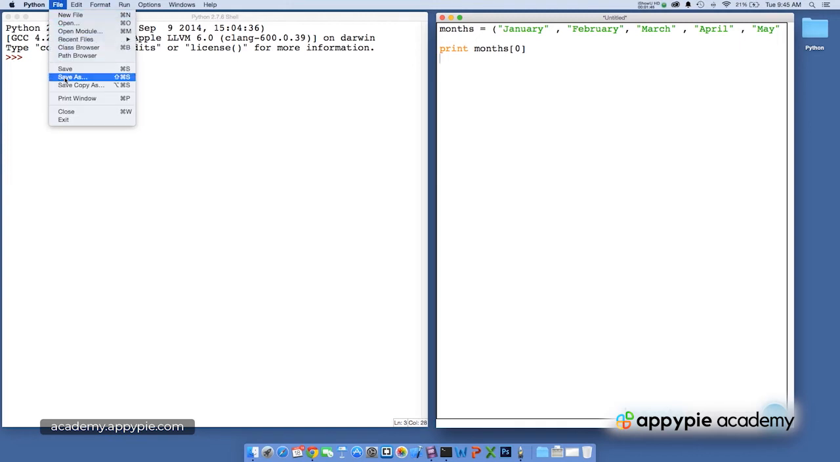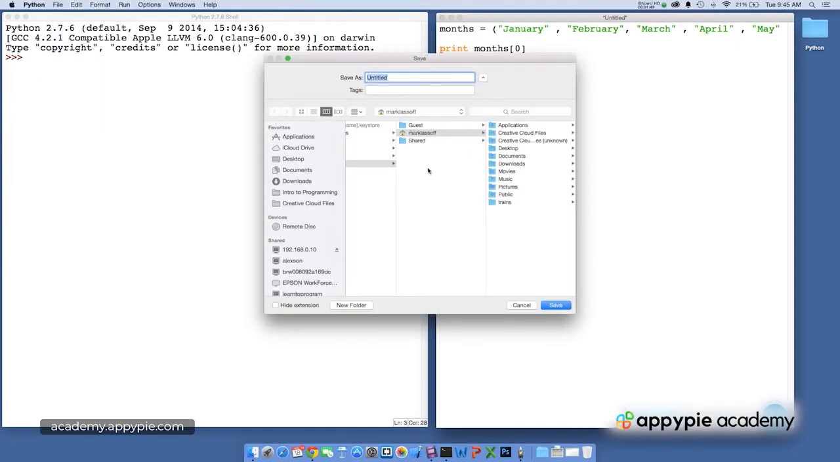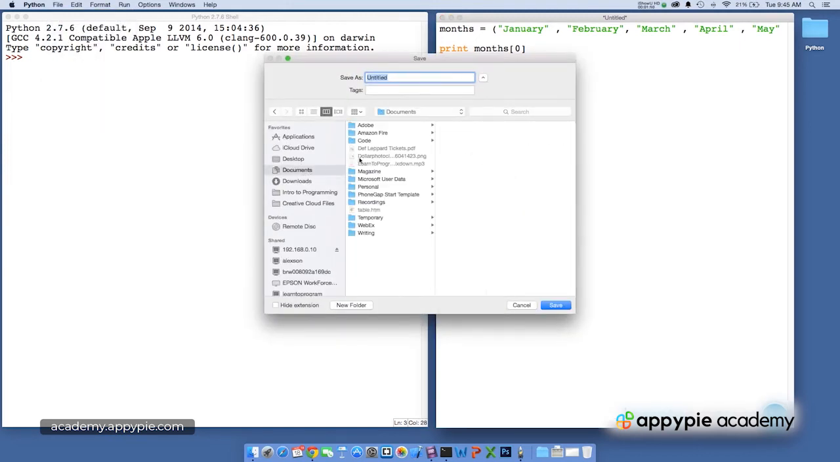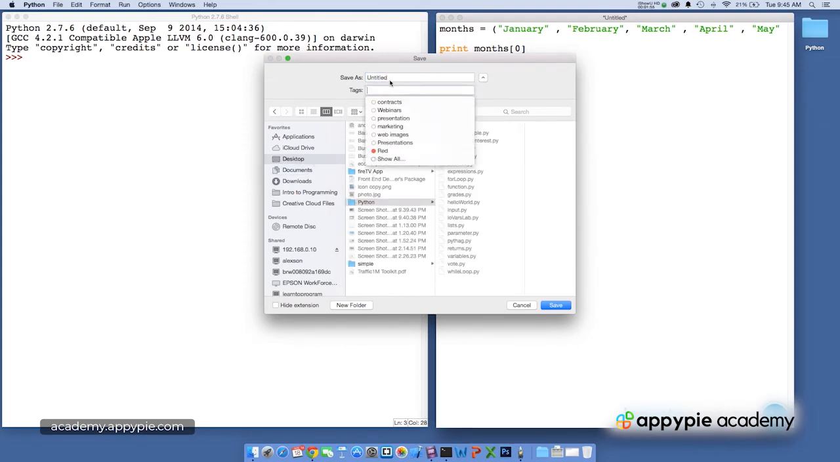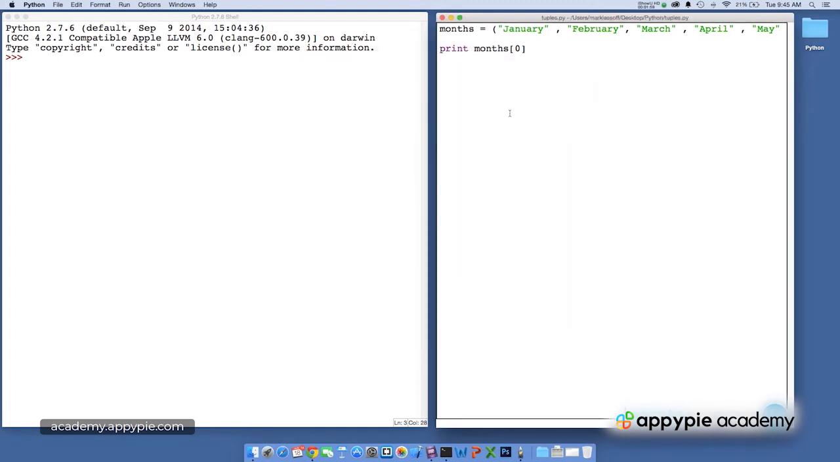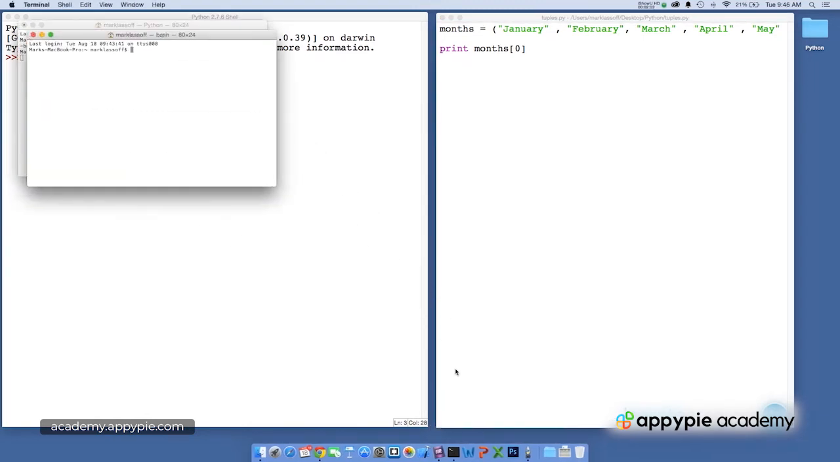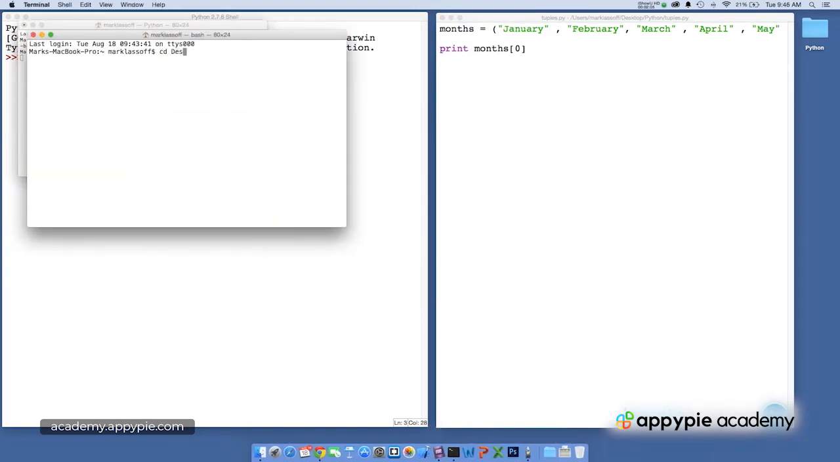Right, so let's save this. I'll save this as, I don't know, tuples.py probably makes the most sense. And here we go. And now let's go ahead and run this in our terminal. And so we'll use the Python command and tuples.py. And there you see January.